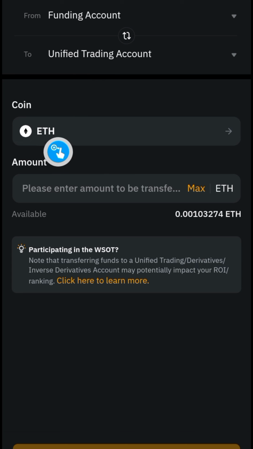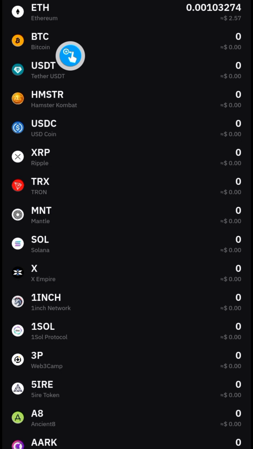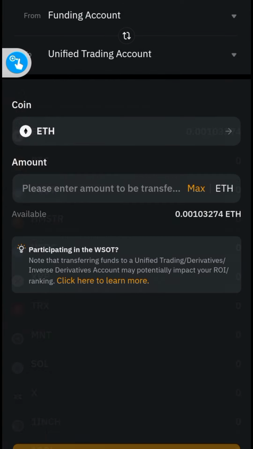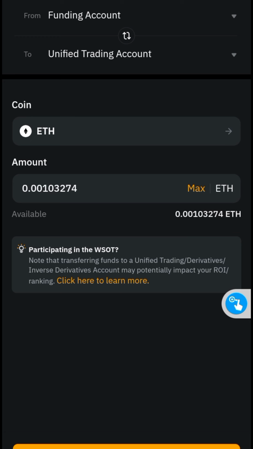Notice ETH is already selected. Let's say another crypto is here, say BTC. You would have to click on this. Okay, you would have to click on that little arrow rather. Okay, and that will show you all of this. So you would have to search for ETH. It's already here, so you select it like that, and then you click on max. Okay, so now you click on the confirm button down here.